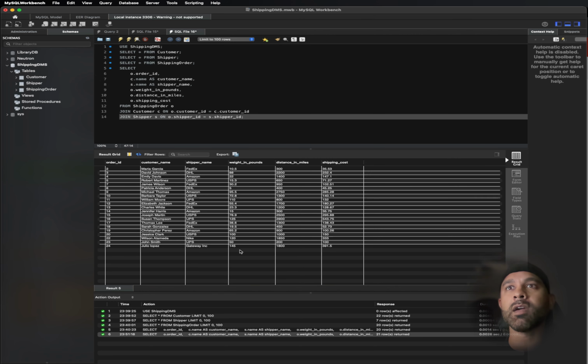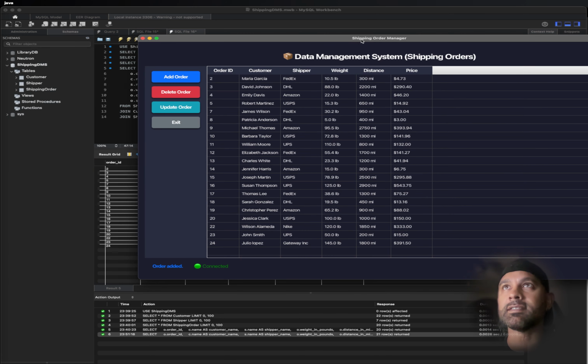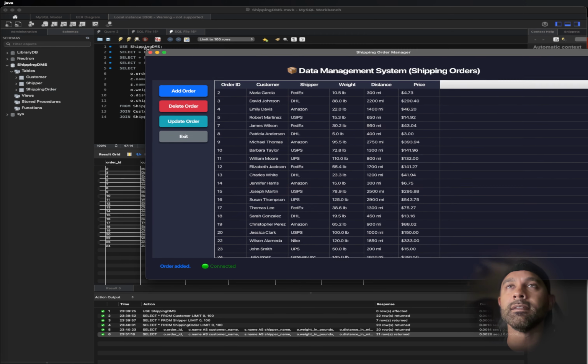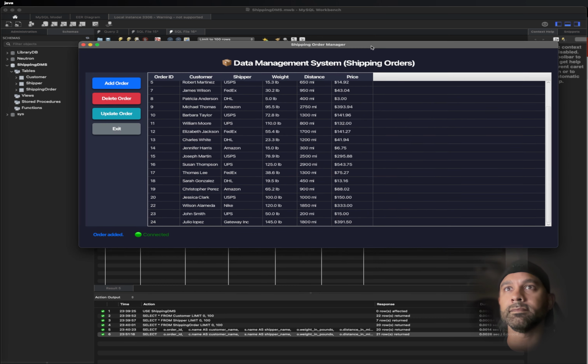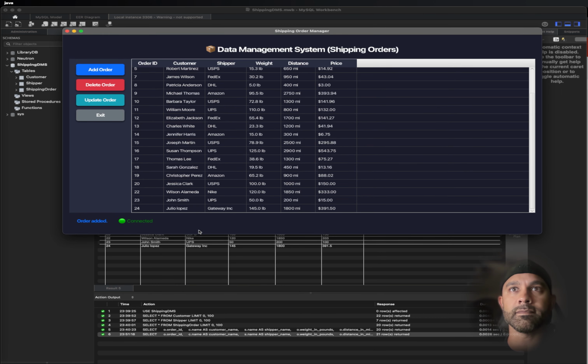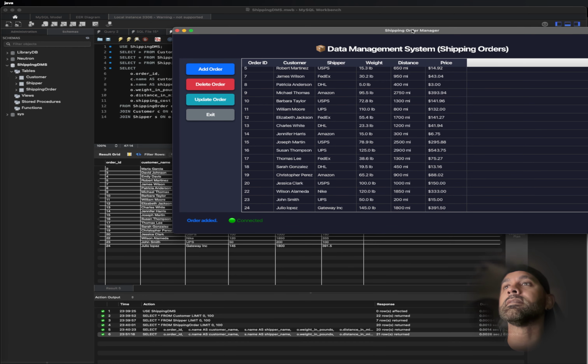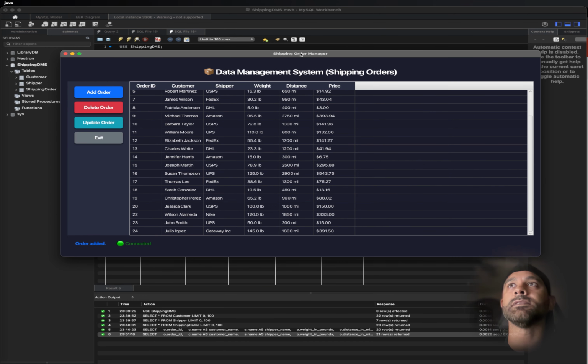There you go, Julio Lopez, Gateway 145, 1,800 and 391 with 50 cents. Let's see if I have the same price. Yep, Julio Lopez, Gateway 145, 1,800 miles, 391. Perfect. Okay, the only thing that doesn't match is that you have one digit place after the decimal on the database and two digit places after that on the GUI.